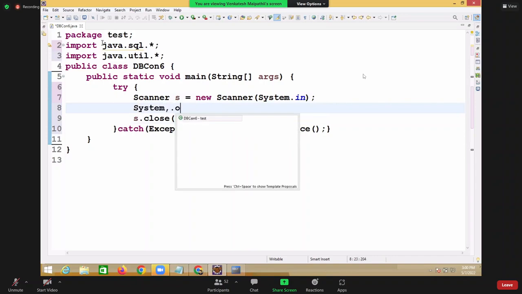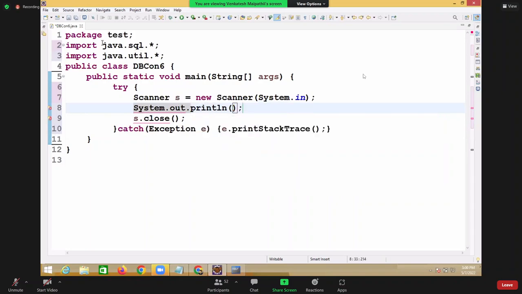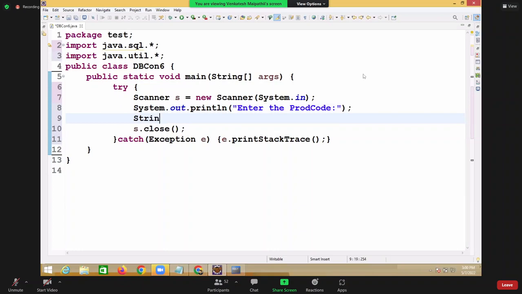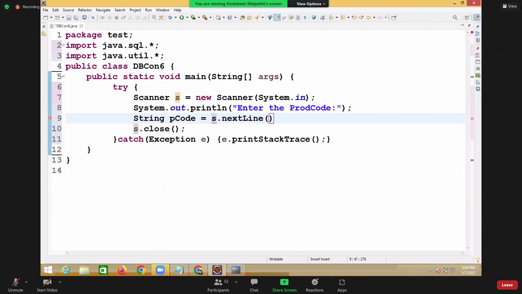So System dot out dot println, enter the product code. So read that product code. We taken product code as string anyway. pCode is equal to s dot nextLine.